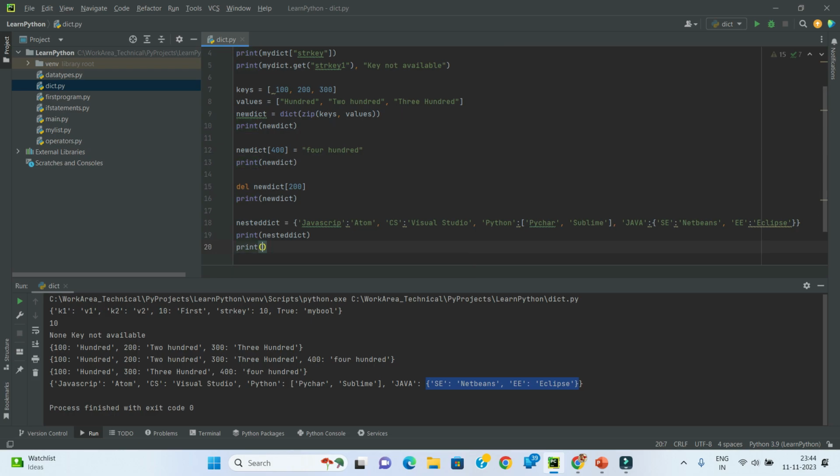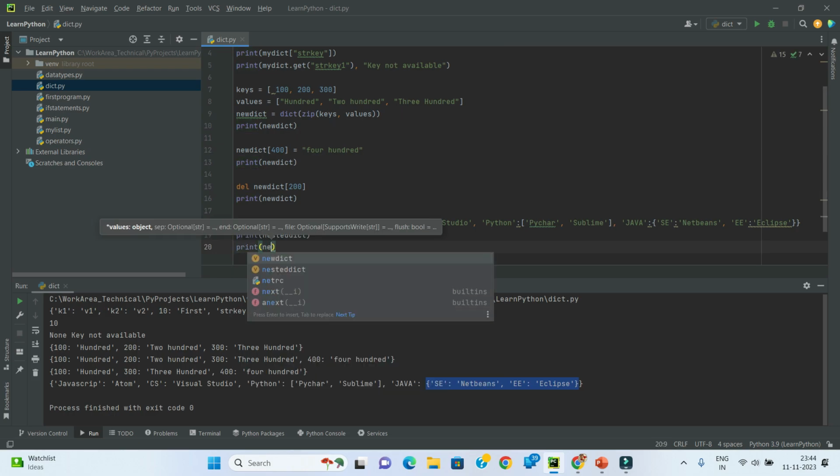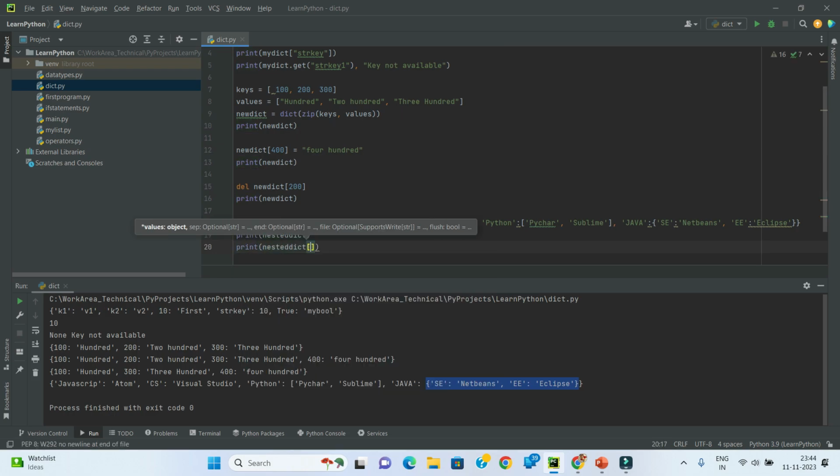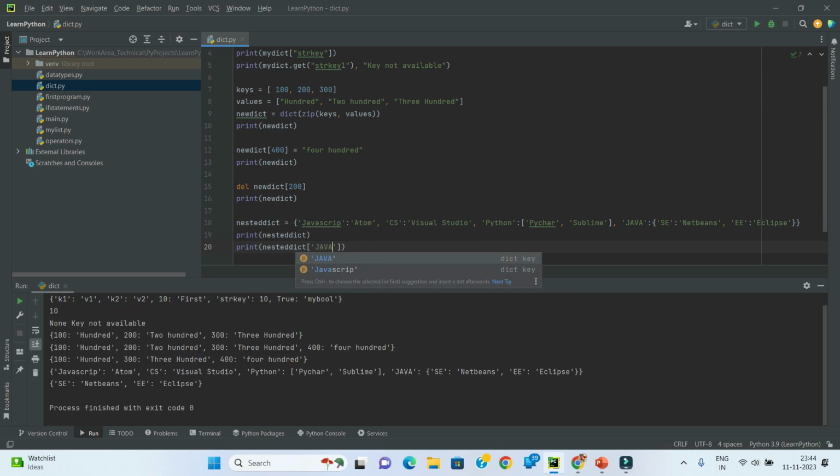Let's say I want to print out value for key Java. So it gives me this dictionary. Now this is also another dictionary. So I can access, let's say I want to get what is the editor for Enterprise Edition. So here I can say Enterprise Edition and it would give me Eclipse.